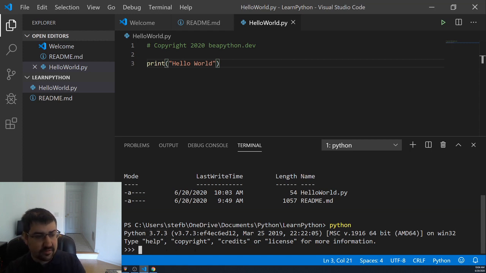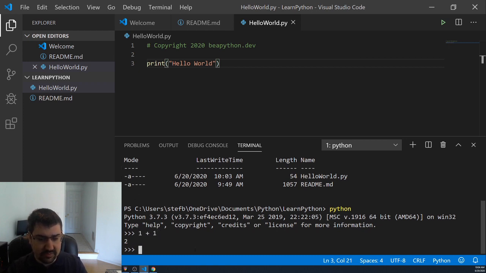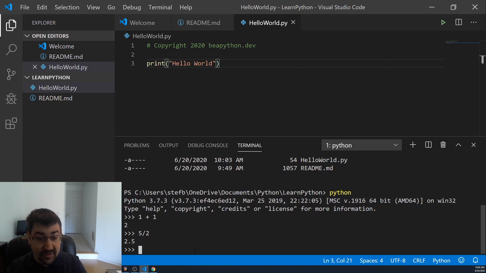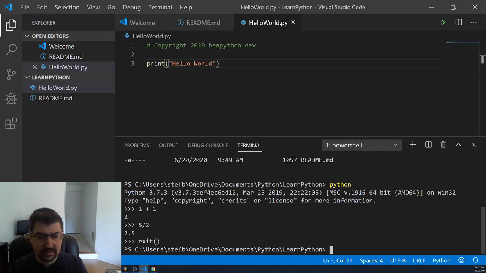And again, this is useful for playing around with one line files. So you can do things like 1 + 1 and that equals 2, 5 ÷ 2 = 2.5, which is a float. We'll talk more about the variable types later on when we get to the guess the number game. And then to get out of this, we just exit like this.